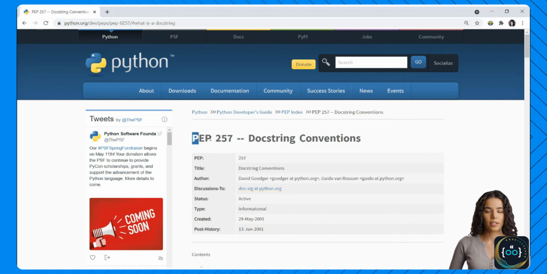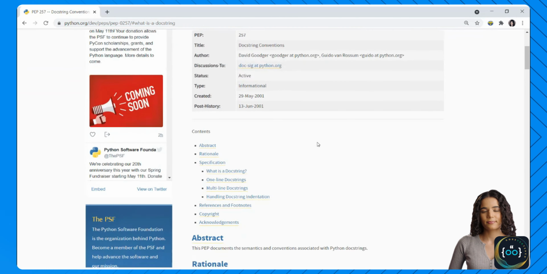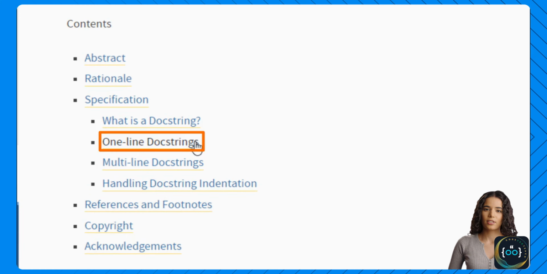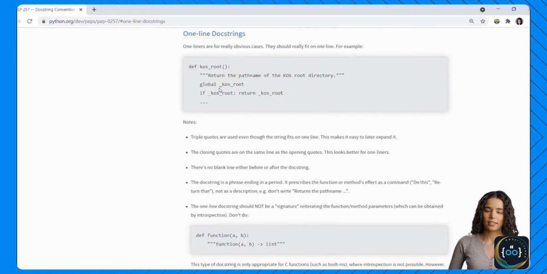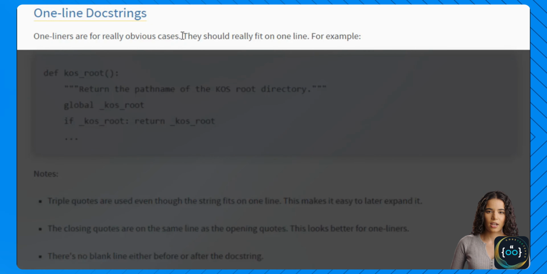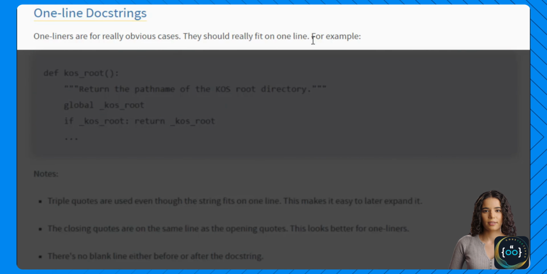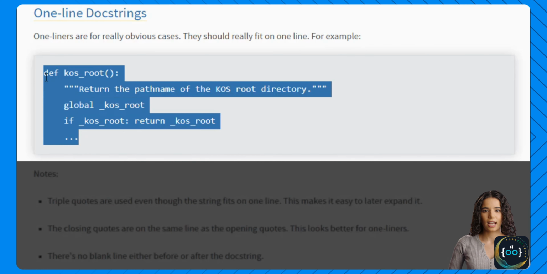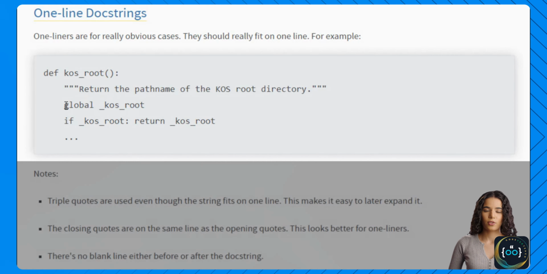If we go to PEP 257, Docstring Conventions, we can go right here to the table of contents and click on one-line docstrings. We will go immediately to this part of the article, where it says, one-liners are for really obvious cases, okay? They should really fit on one line. So that is why we use them for really obvious cases. For example, right here we can see a function. Notice this right here. This is the one-line docstring.